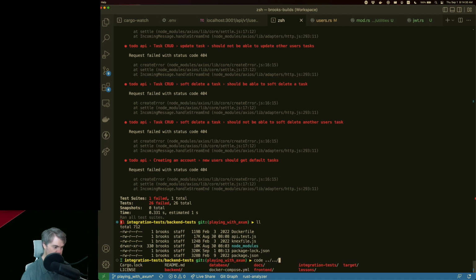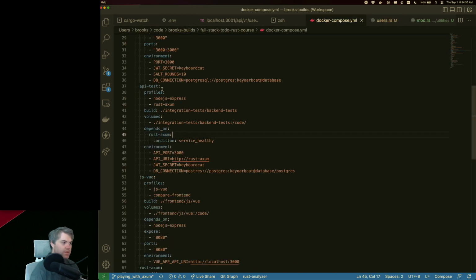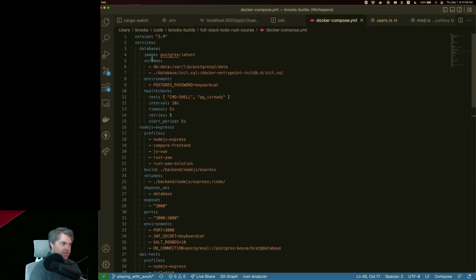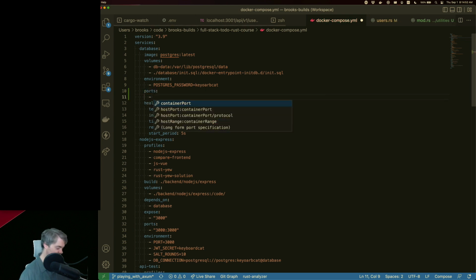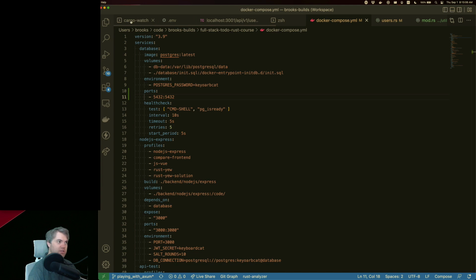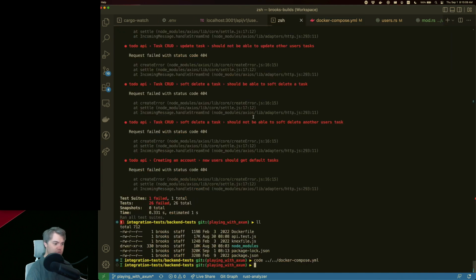So I think there. Okay, so let's open up the Docker Compose. So here's my database. Image, volumes, environment, health check. Oh, well, that's fun. Okay, so there's expose and there's ports. I think ports is yes. Okay, so I want 5432, 5432. Well, that's going to be an issue. All right, so then you should be fine, but I need to restart.